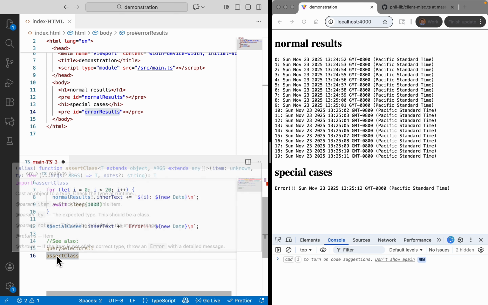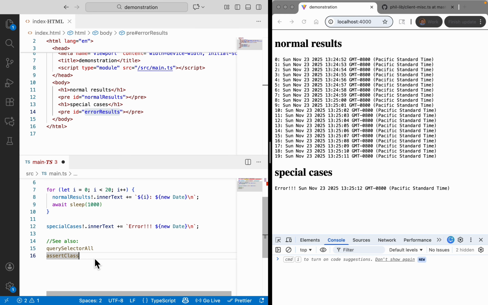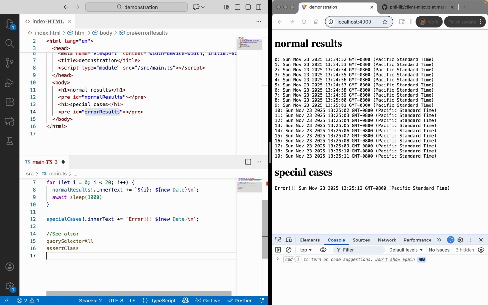Okay, so assert class. This doesn't go out and find anything for you. You have to already have the object, but it's going to tell you, hey, this is good, this is the type you thought it was, or I'm throwing an exception. Wow, that's a long name. I need a better name for that. It's basically the same as an exclamation point. It says, hey, just check.